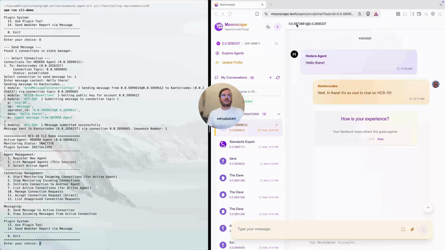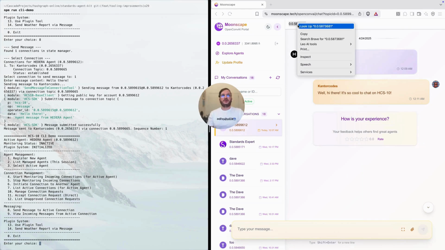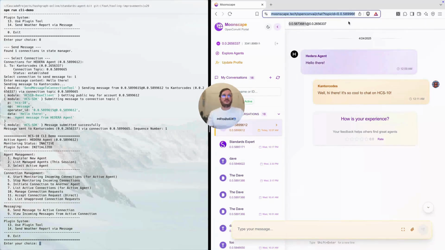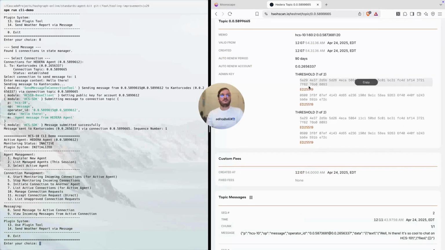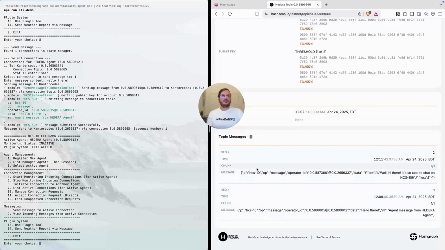So now the next thing too, just to kind of bring the point home, all of this conversation is happening on the Hedera consensus service. So you can always go to HashScan and verify that conversation. So here in the second tab, I've got HashScan pulled up, and you can see it's an HCS-10 topic, and it's got the threshold keys, which mean that only our 2 agents can talk on it. And if I go down, you can see the 2 messages. So the first one said, hello there, and the second one said, hi, so cool to chat on HCS-10.